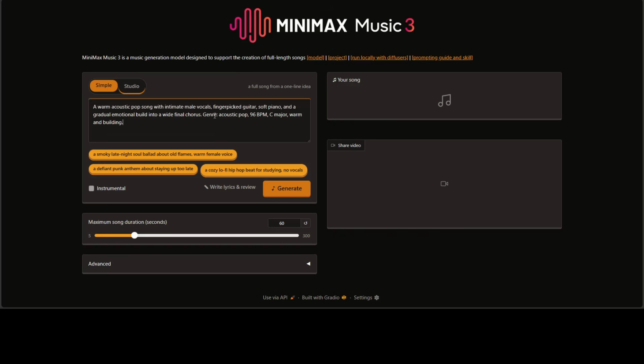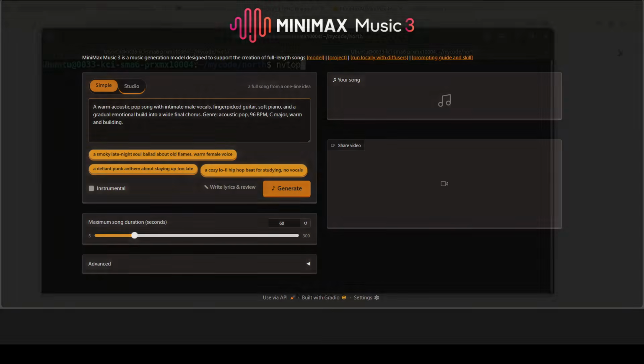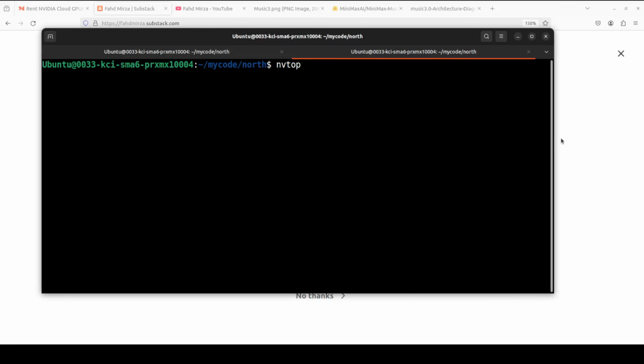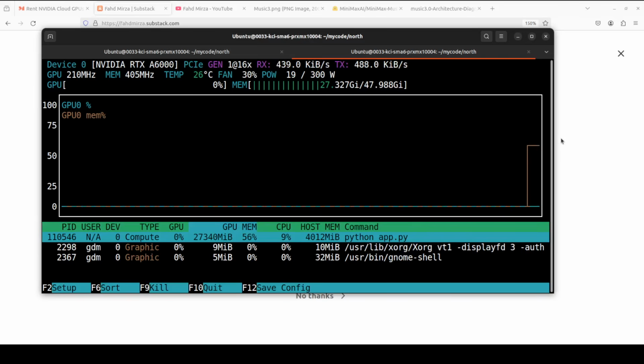And you know what, before I even run it, let me quickly show you the VRAM consumption without any other load. So this is nvtop. It is consuming just over 27 gig of VRAM. So not bad really. Hopefully its quality is good. So let's go back to our browser and run this.